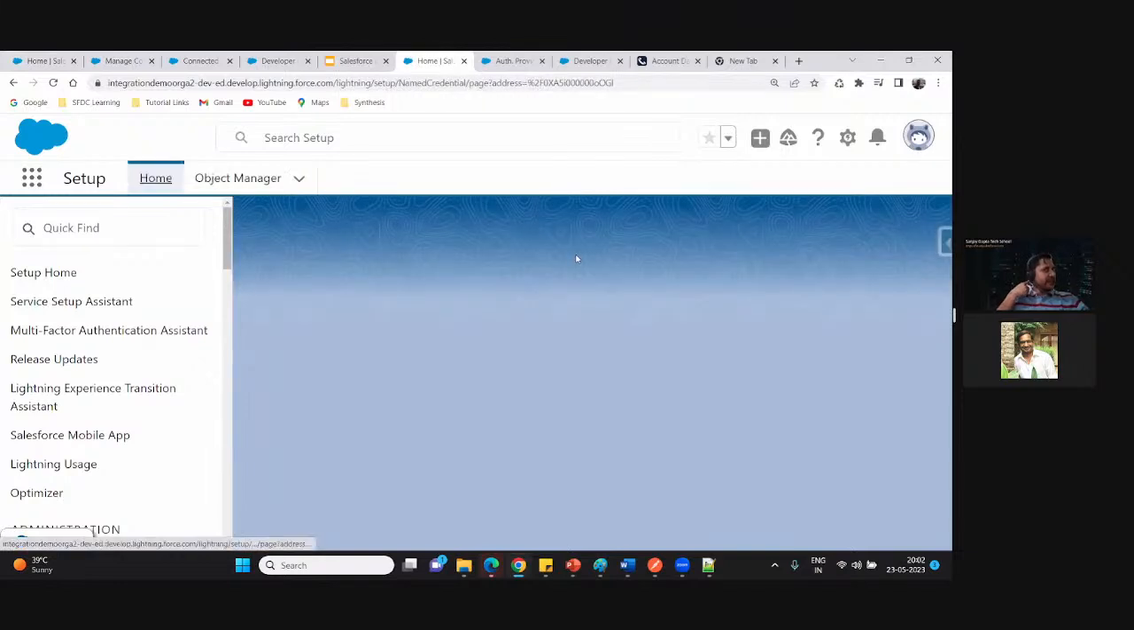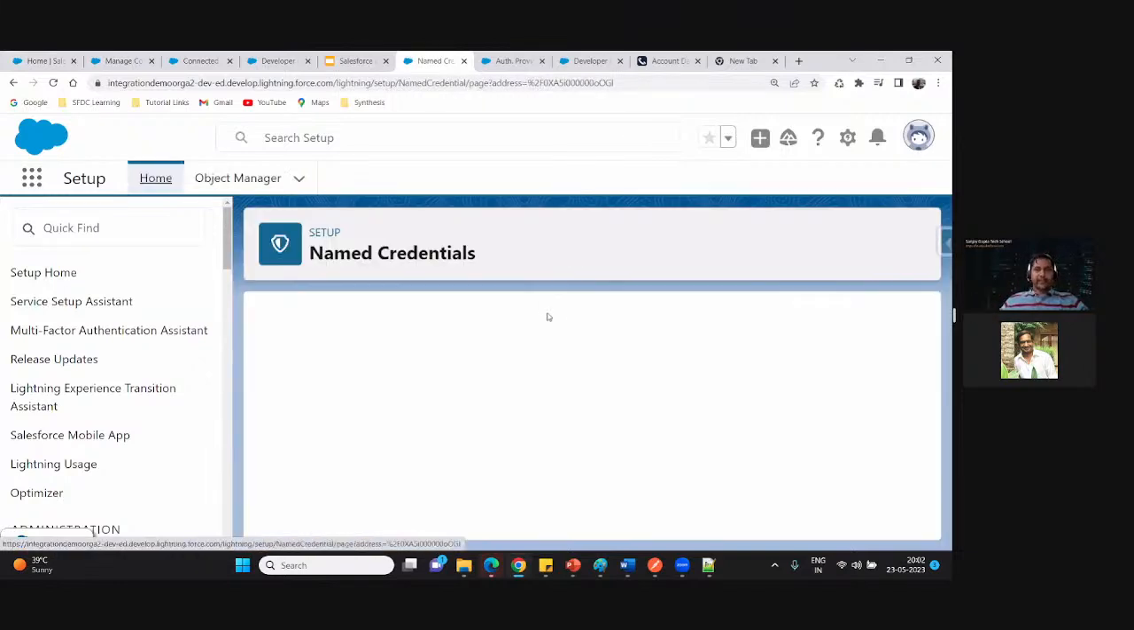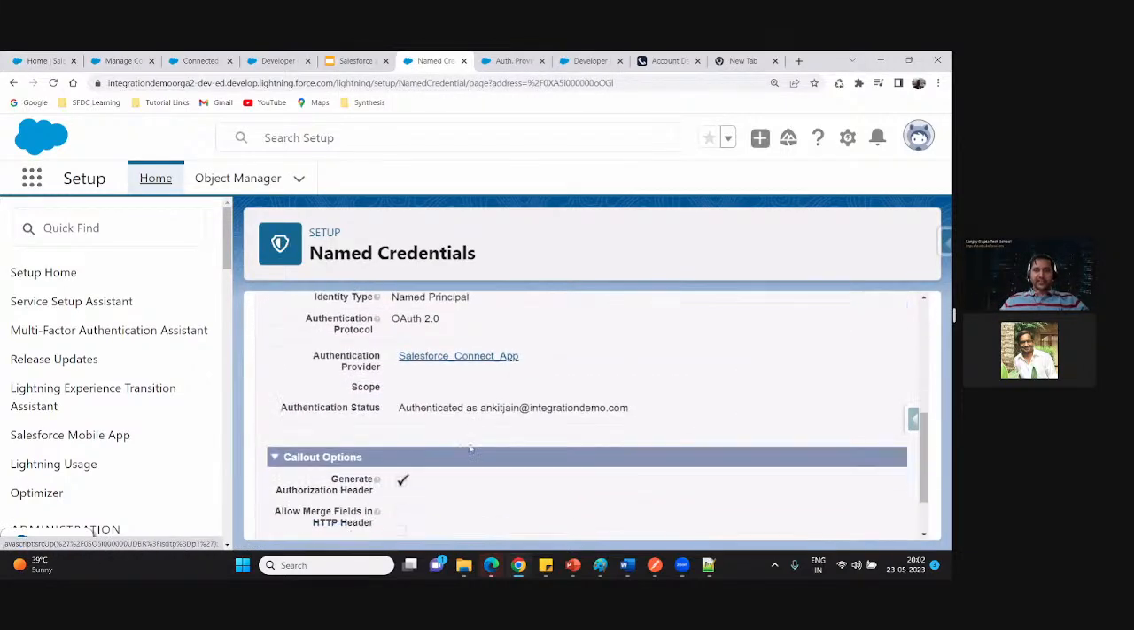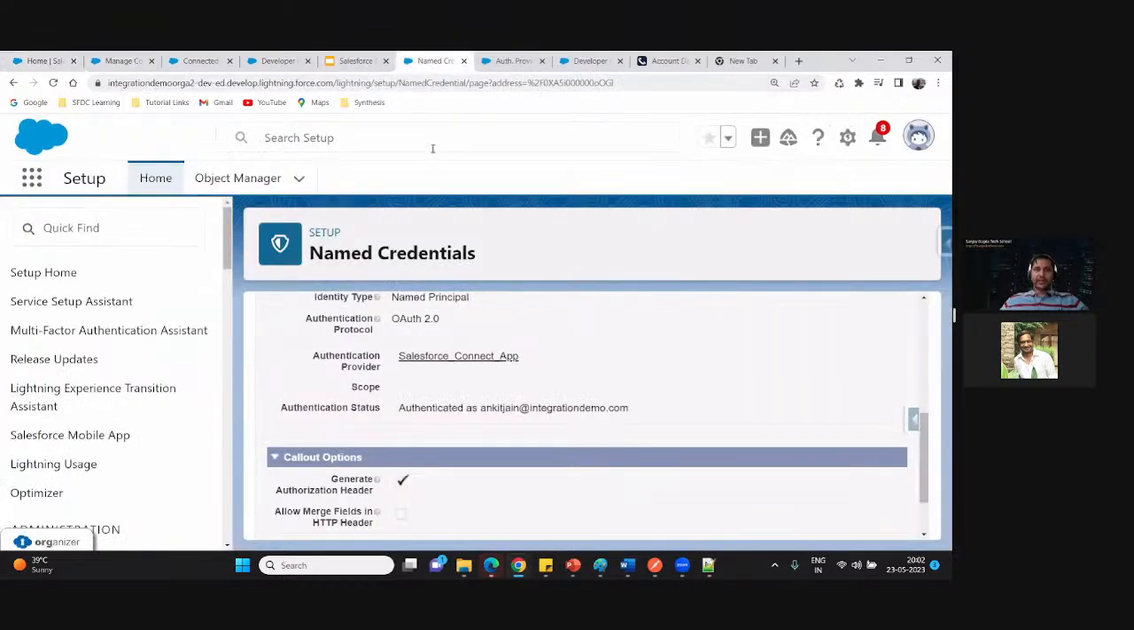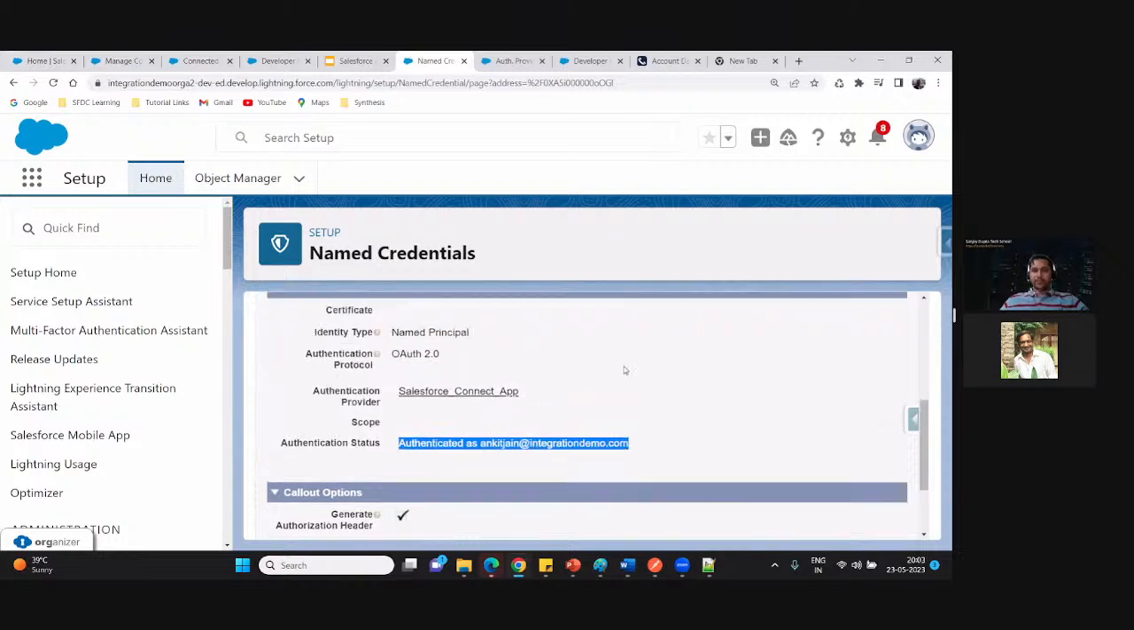Now we are expecting that the status of the name credential must be converted as authenticated. You can see here, now my authentication status is converted as authenticated, as I am authenticated with my org now. This is the integration demo org A. You can see here, I am authenticated to my integration demo org now, right?